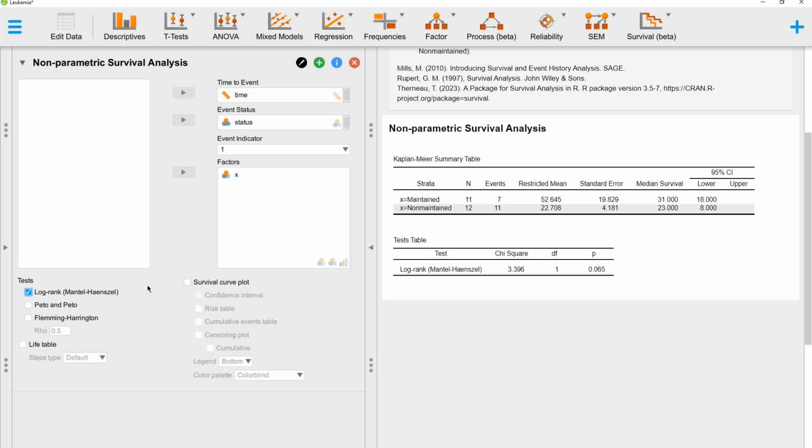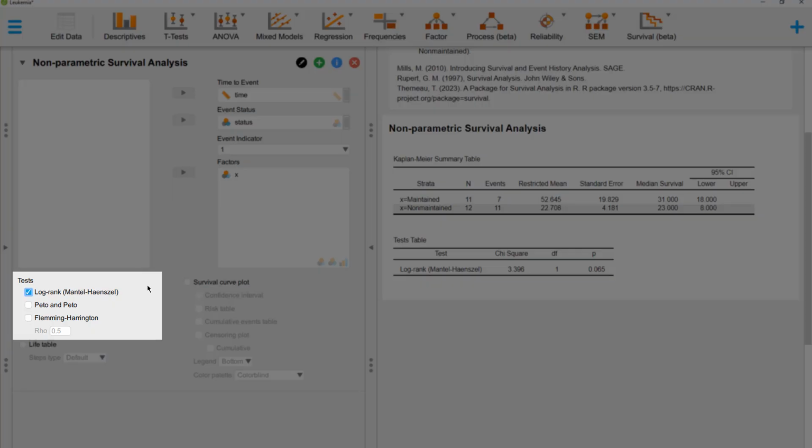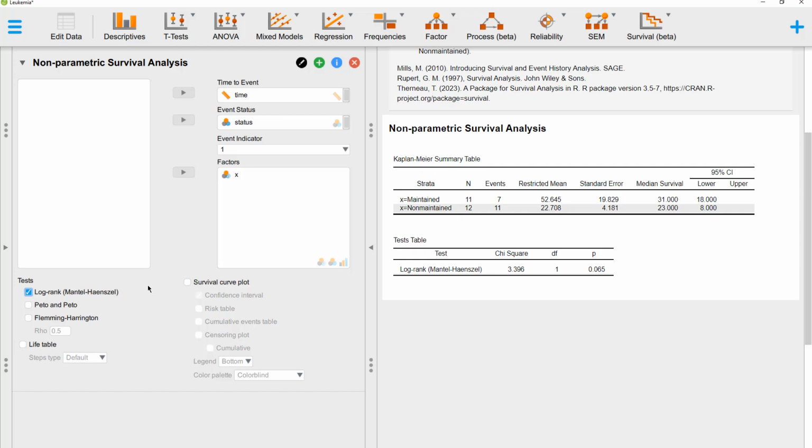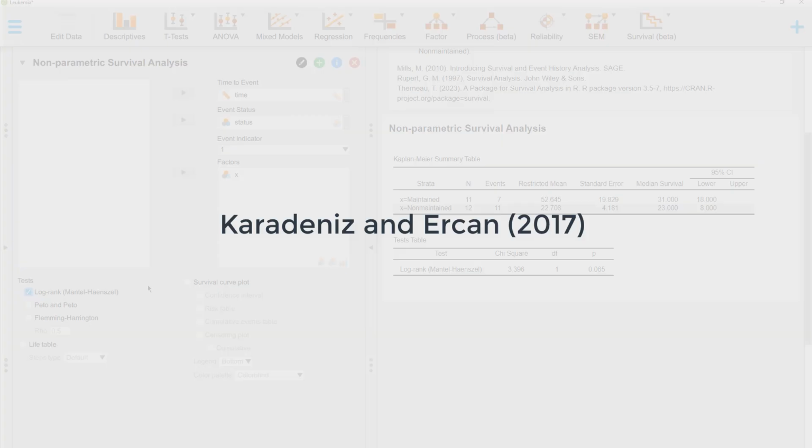That's a test to compare the survival between both groups. Here we can see it's just barely not significant, probably due to the very small sample. There are other possible tests, Peto-Peto and Fleming-Harrington. If you want to know which of those tests is the best for your specific research question, I've put a link in the video description to a survey article that compares those different possible tests.